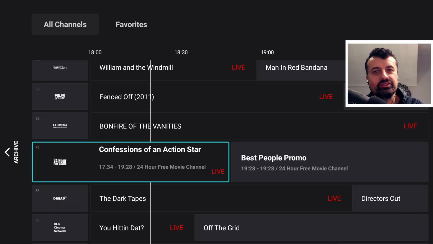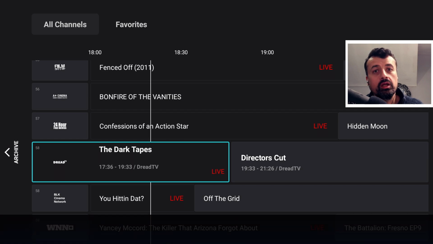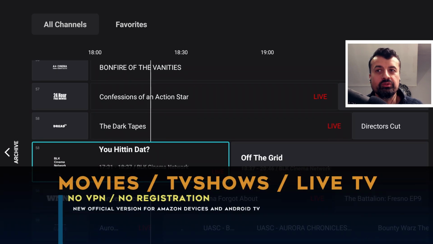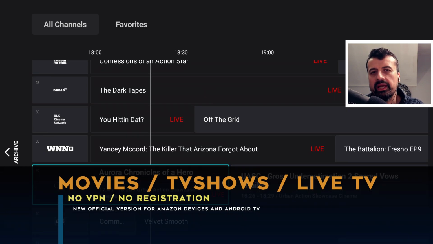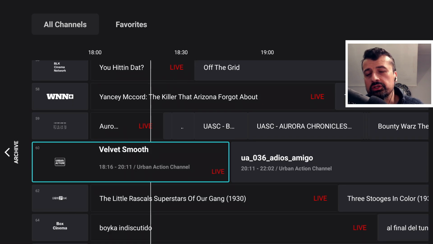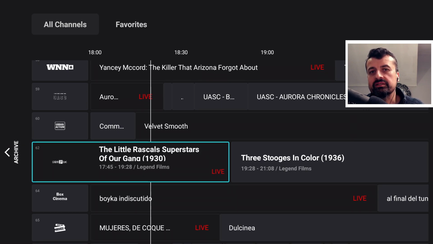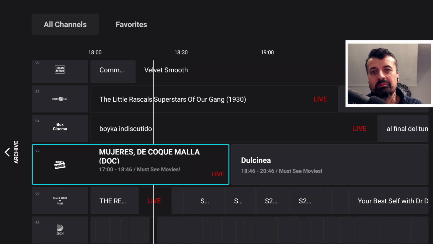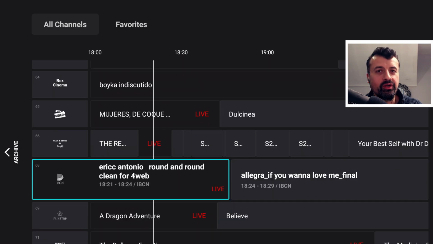So here we have a great streaming application giving you access to movies, lots of live TV channels, and even TV shows. Now this application is absolutely free. It doesn't require any kind of registration, no usernames, no passwords. You don't need to use any kind of VPN. The application doesn't need any kind of mouse toggle. You don't even need to sideload this application. And with this latest update, they really have put some great content.